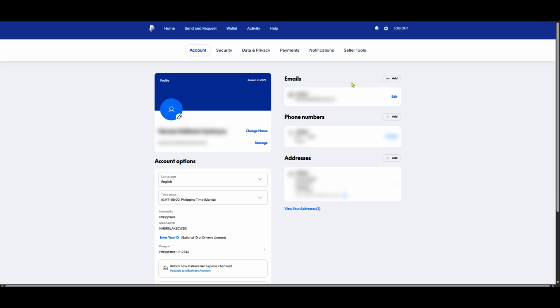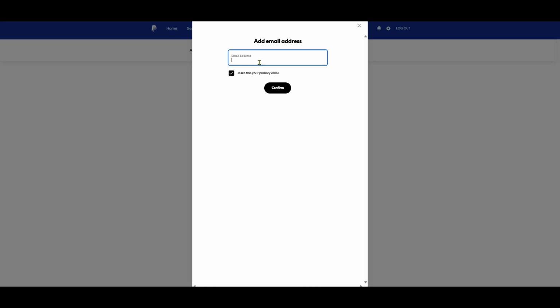Once you save the changes, PayPal may prompt you to verify this new email address. Make sure to check your Gmail inbox for a verification email from PayPal and follow the given instructions to complete the process. And there you have it.